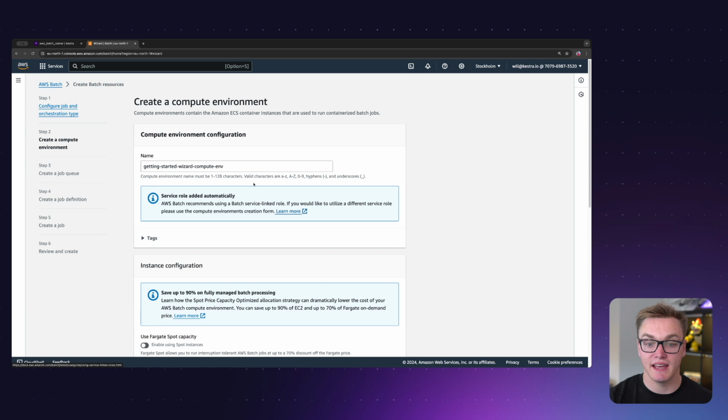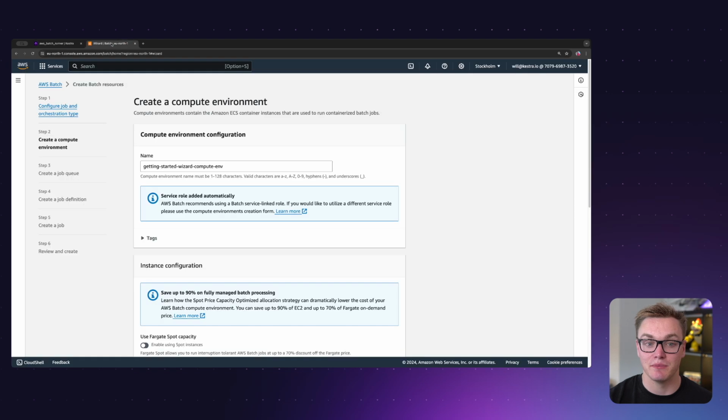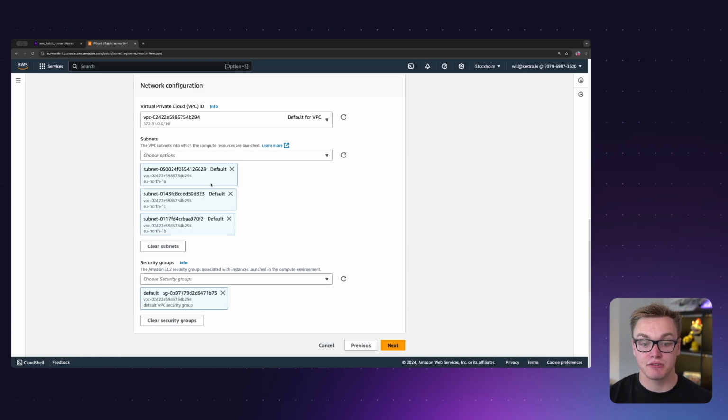We can then press next, and this is where we can name our compute environment, which if you saw earlier is actually one of the variables that we're going to need in a minute. So let's name this something sensible. Now that I've named that, I can scroll down past all the defaults and then select next.